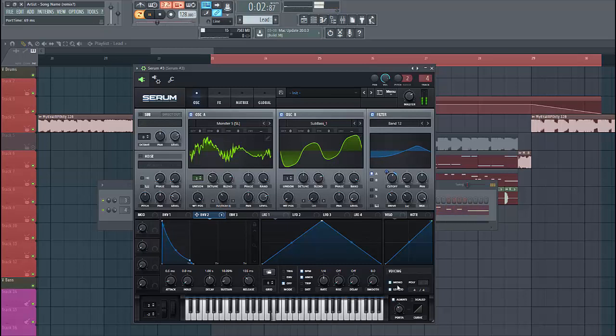Just like this. Then we're gonna give it some noise, so it's like noise. And route envelope 2 to the level. Just like this.